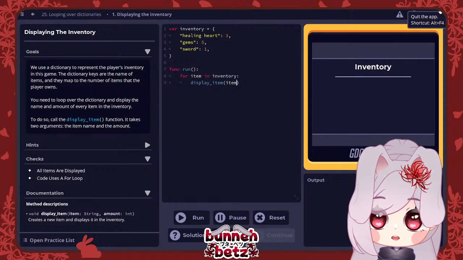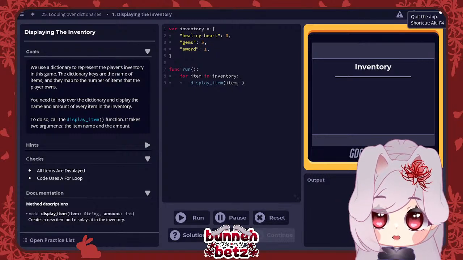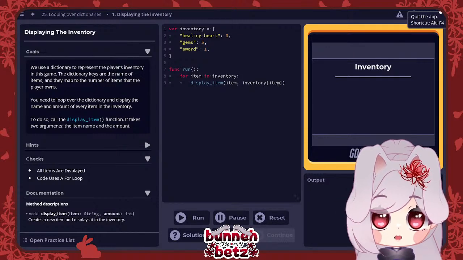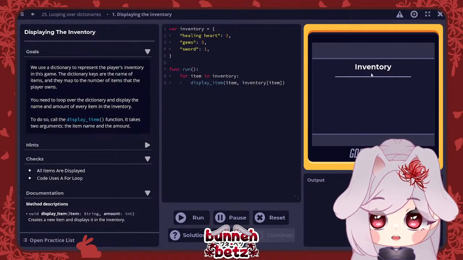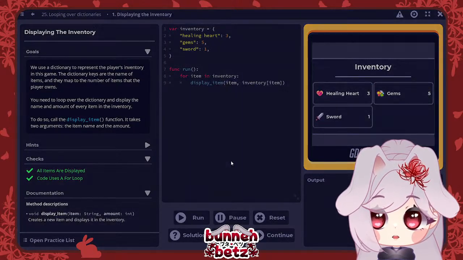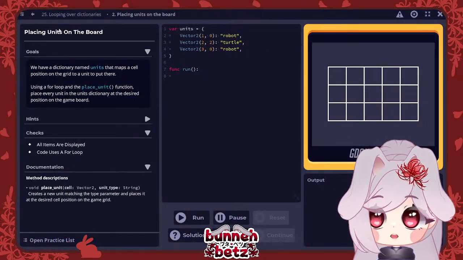Yeah, it takes the key, and then comma, and then it'll be inventory item, and that would be the count. Nice. Alright, placing units on the board.